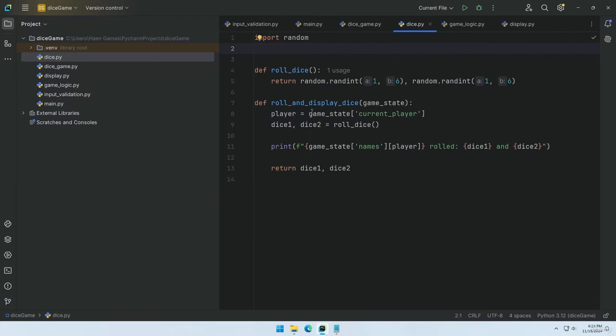The roll and display dice is a helper function that rolls the dice and displays a message with the rolled values. It helps keep the code more organized overall. First, it takes the current player, then uses the roll dice function to get the 2 rolled values. It prints a message with the current player's name and the rolled values. Finally, it returns the values to whoever calls the function.